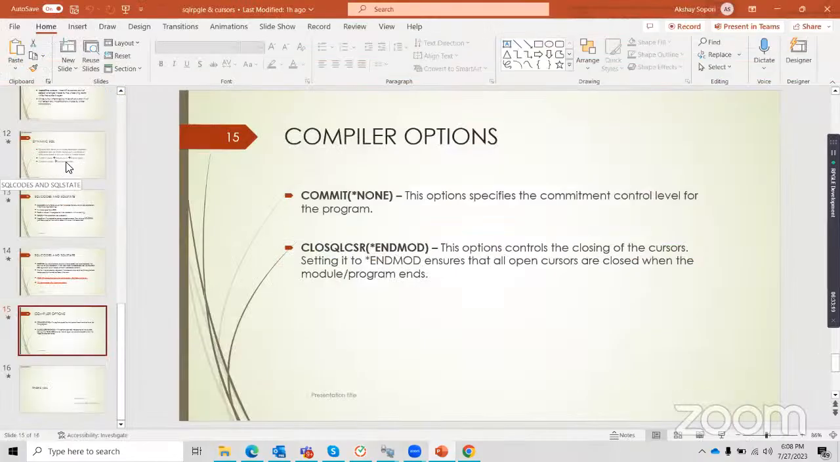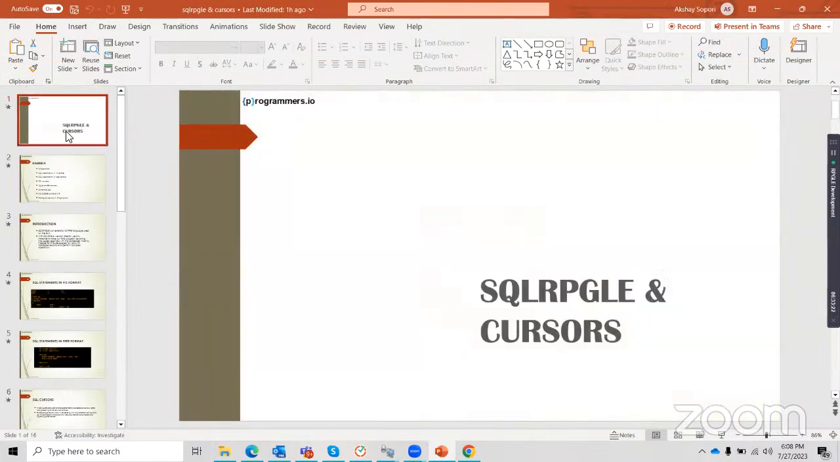Okay, the PPT. Yes. Okay, so good evening, everyone. Welcome to this internship program. In the previous sessions, we have learned about SQL and how we can use it in IBM i. Today we'll see how we can use SQL in our native RPGLE programs, what cursors are and how we use them. So let's get started.